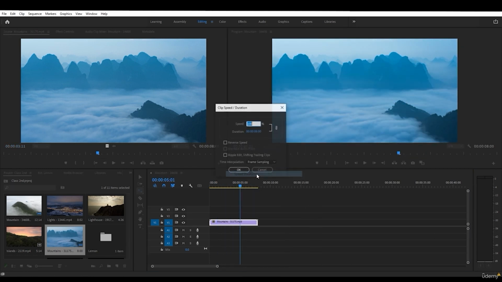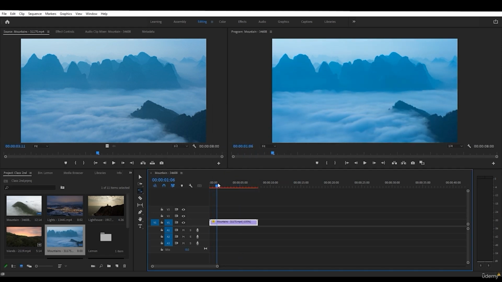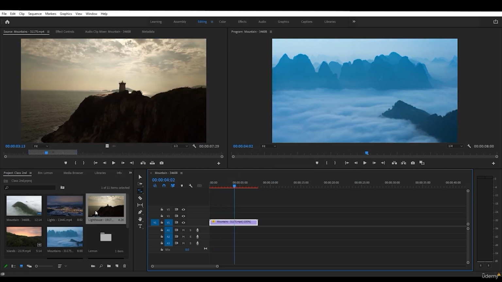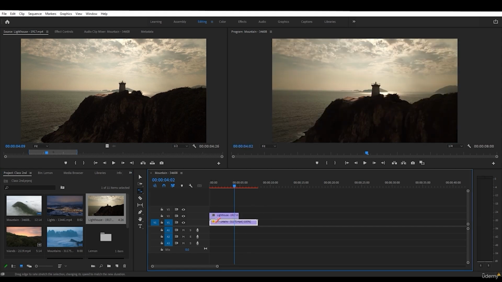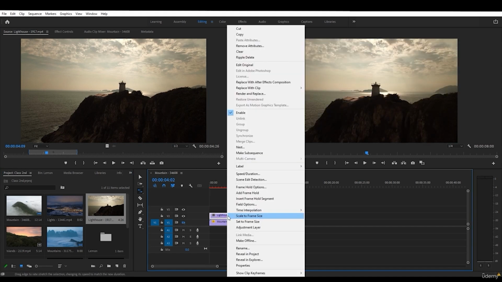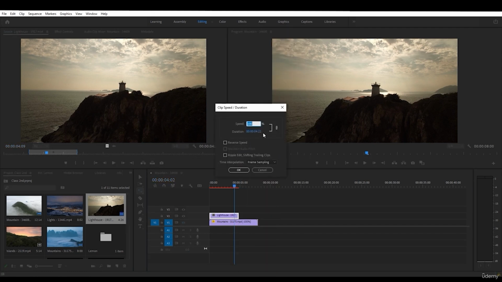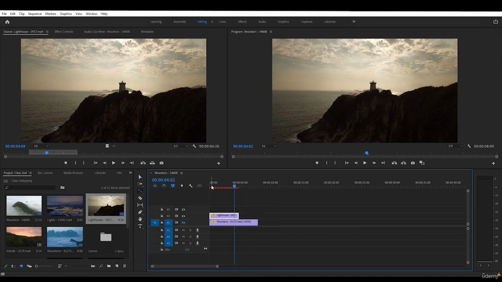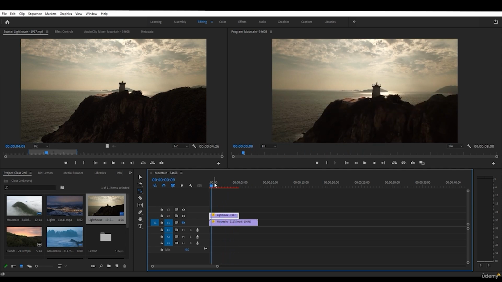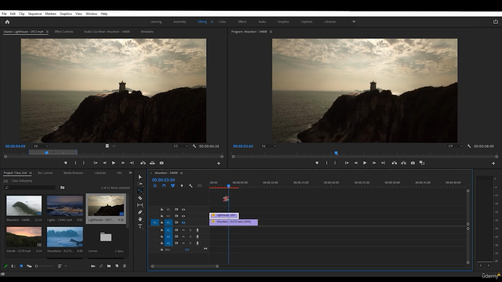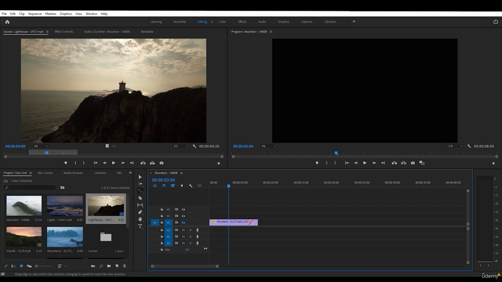Let's go to speed duration again and click on reverse speed. Now our mountains, our clouds, our video will move in the reverse direction. So let me show you in this video. Speed duration, reverse speed. Now you can see that our camera is moving away from the lighthouse. So it has reversed our original video.